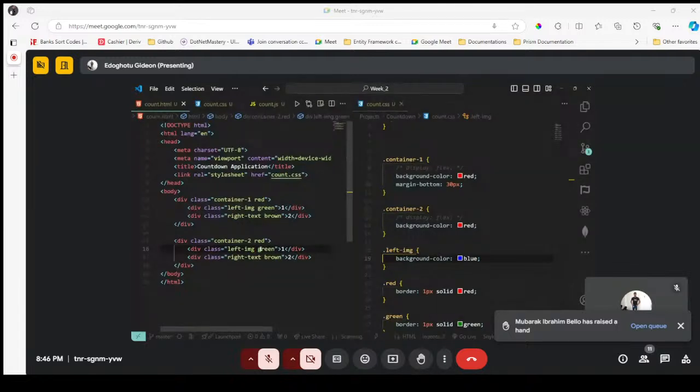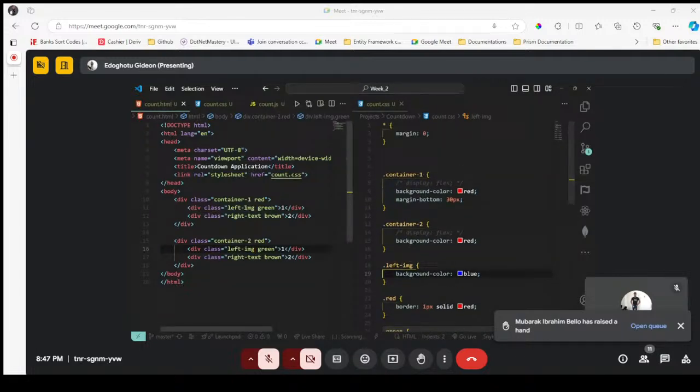Okay, so what you can do is write dot container slash two red comma. You now write left slash img green to lay emphasis that it is the second sub div we are trying to reference, to differentiate it. In essence, since I don't want to change the name, I want the styling to apply to only this one. Whenever we encounter that issue, that is where descendant selectors come to play.